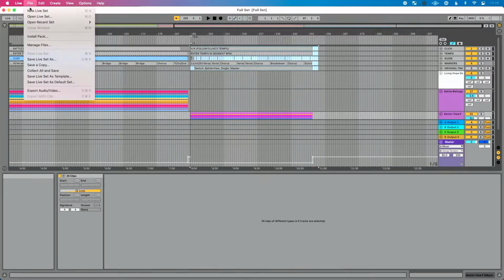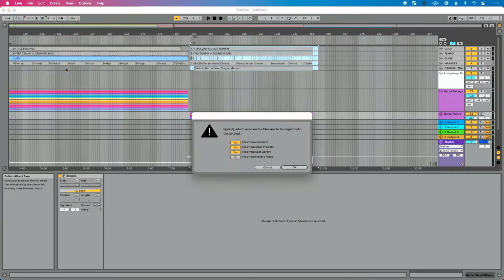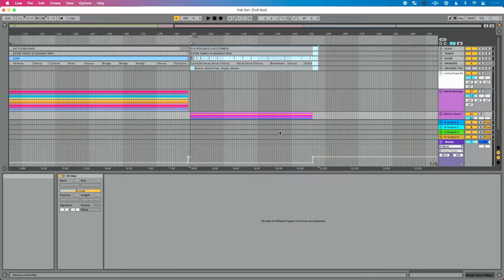Go up to File and do Collect All and Save. Okay, so hit Collect All and Save and hit OK. Now I'm going to do this. I don't need to do this because this is going to stay on my computer. It's not moving. It's not going anywhere.